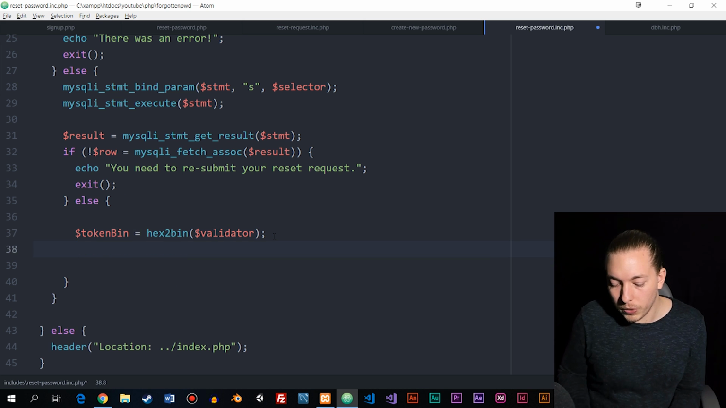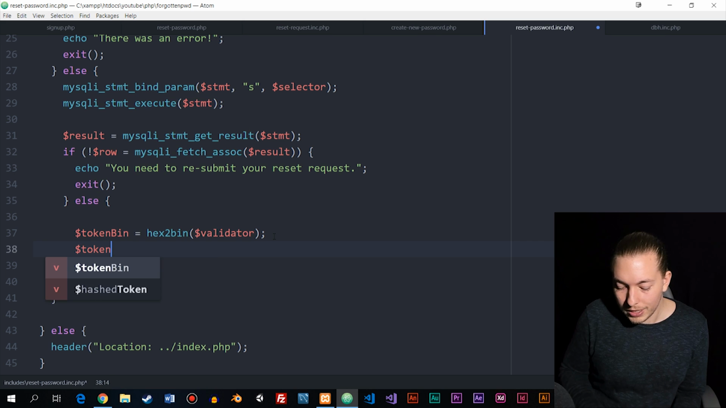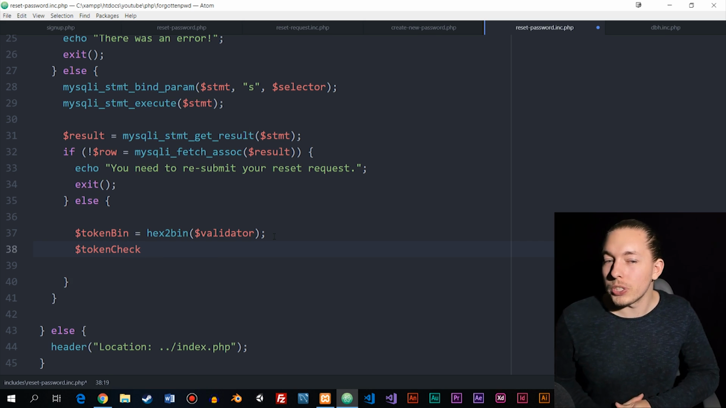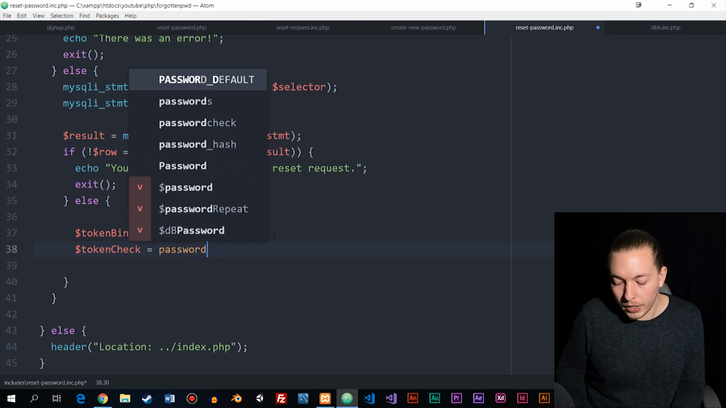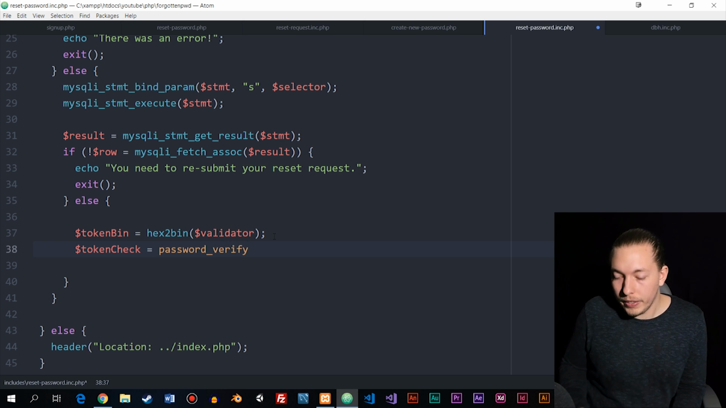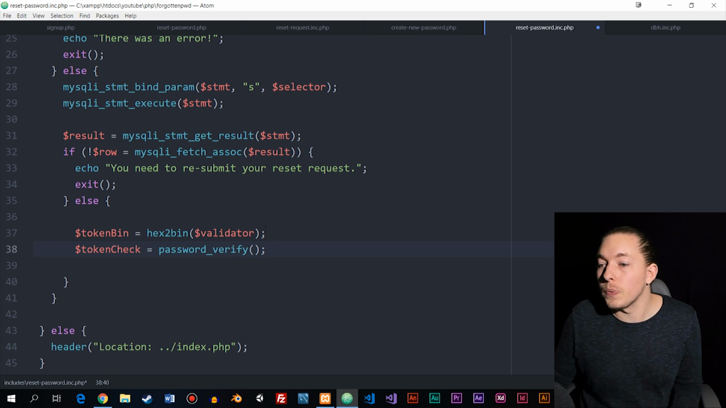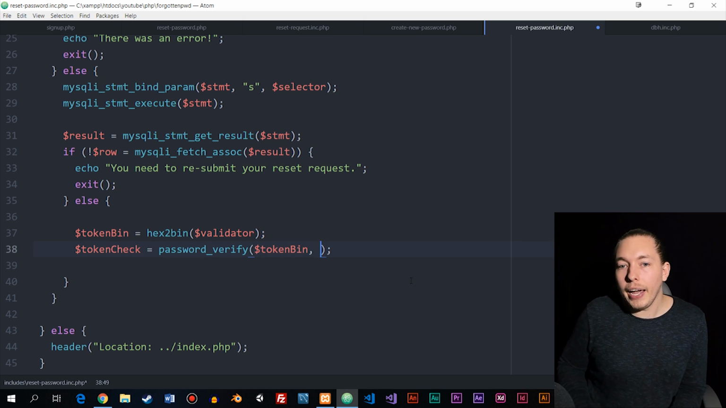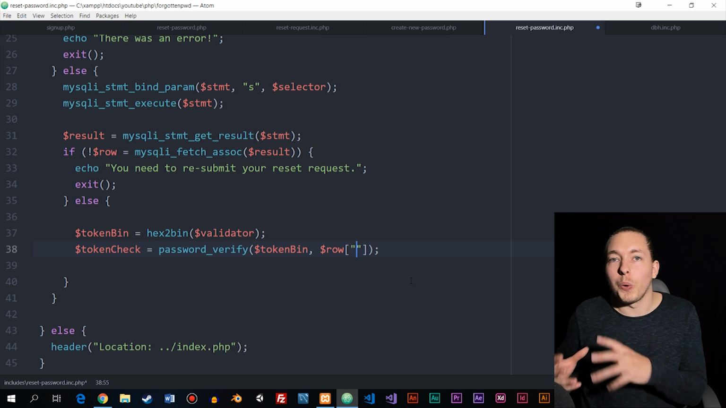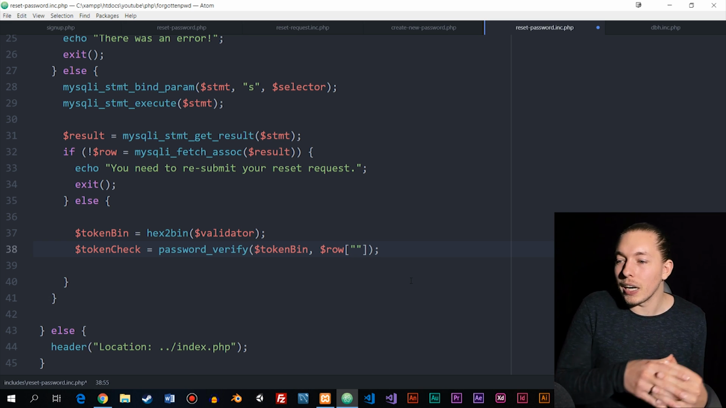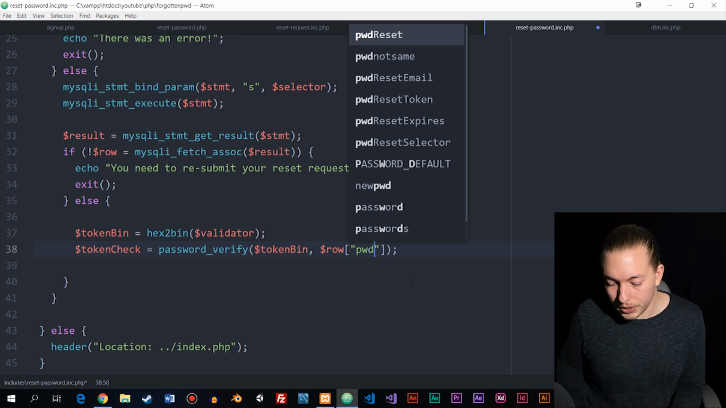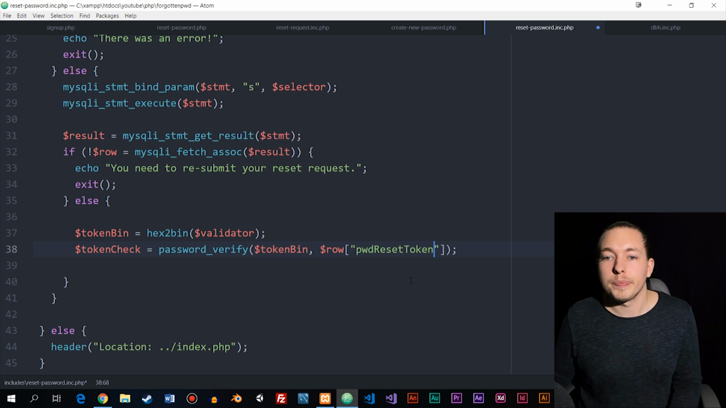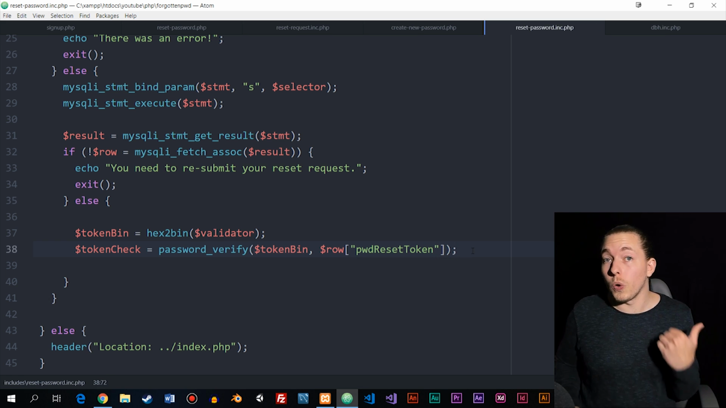And that's what we're going to do next here. So I'm going to create a new variable. I'm going to call this one token check, which should give us a true or false statement afterwards, which is a Boolean. So I'm going to set this equal to a function called password_verify. And then I'm going to check for, first of all, the token bin that we have here. And I want to check for the $row brackets, which means that we're going to grab one of the pieces of data we got from the database, and I'm just going to refer to the column name here, which is going to be pwdResetToken.